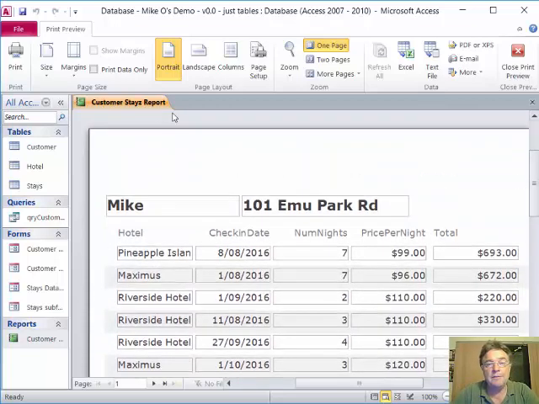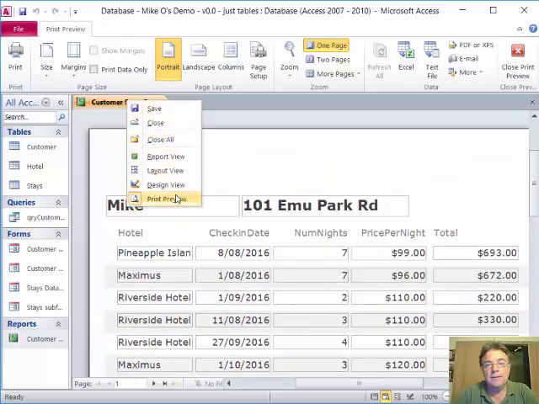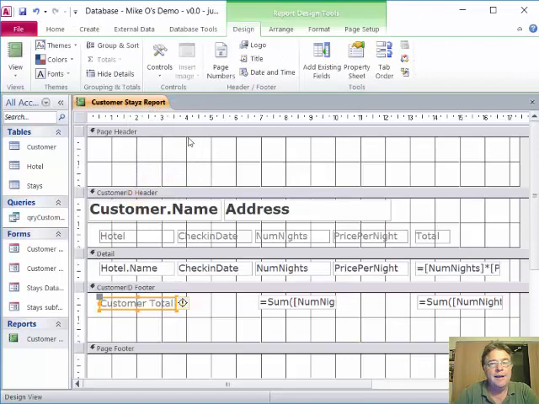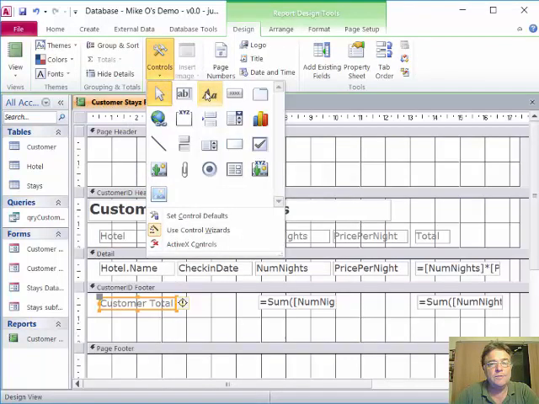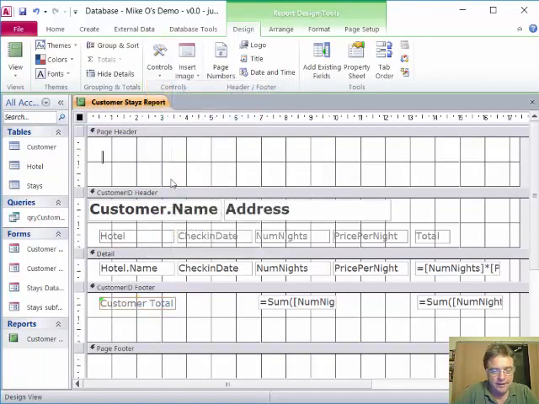Okay, so we're coming along nicely. Now let's add maybe a report heading and date and time. So back to design view, and we'll go to the controls, add a label, and we'll go customer stays report. Give it a name like that.